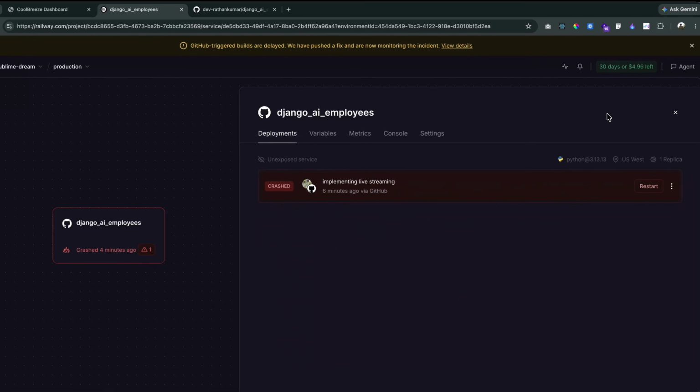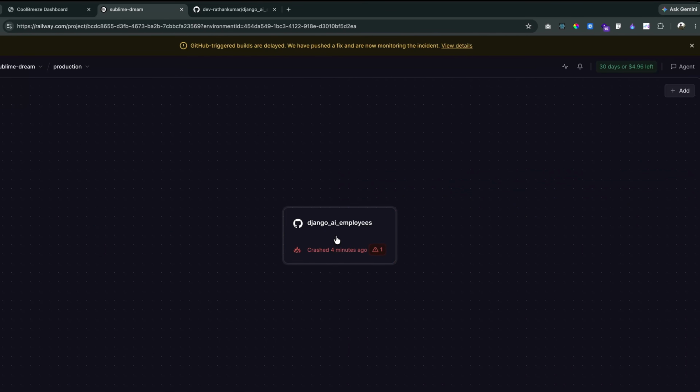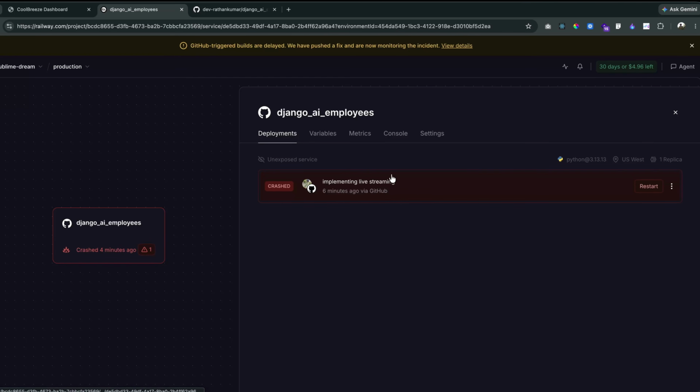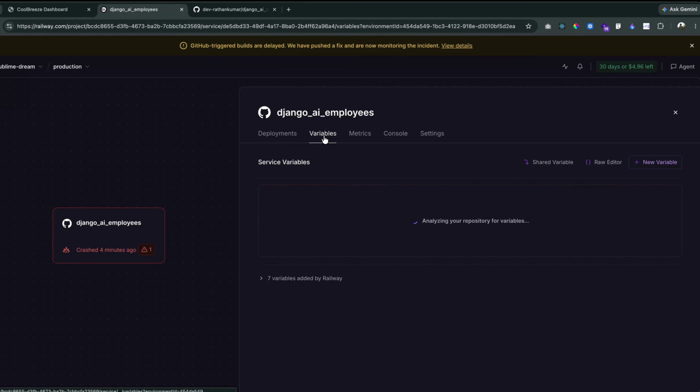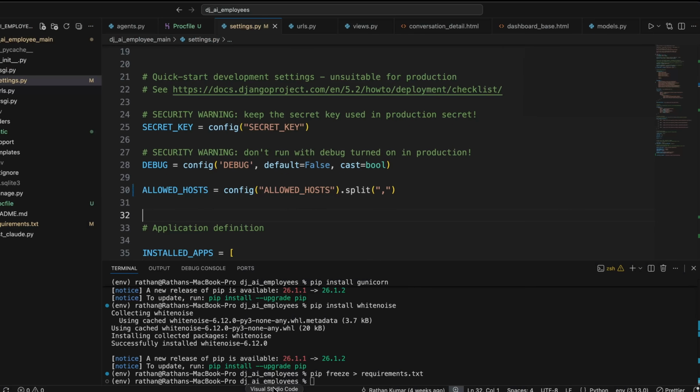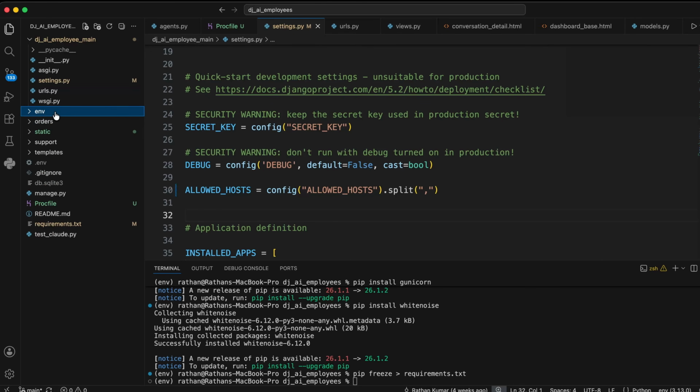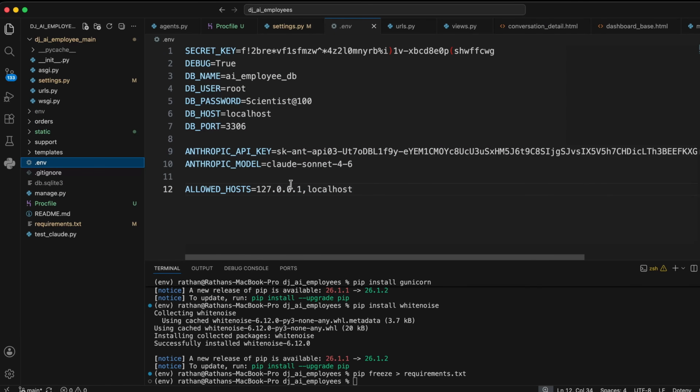I will close this one also, and again you click on this Django service, and here you simply have to add your environment variables inside this variables tab. Okay, so you see this variable, but you see what our variables are here. The main variable I have right now is the database configuration, and this is simple. I also have the Anthropic API key and Anthropic model, and also the allowed host. These are the main things that I need to add to the Railway variables.